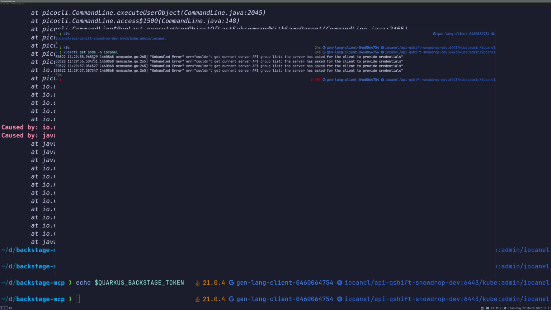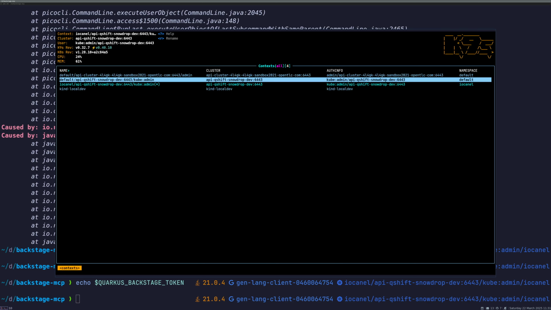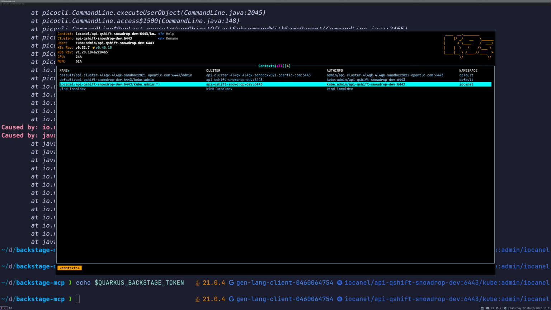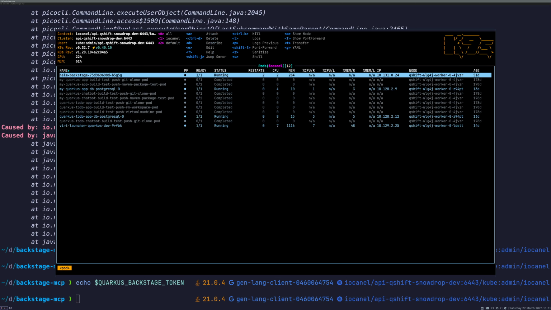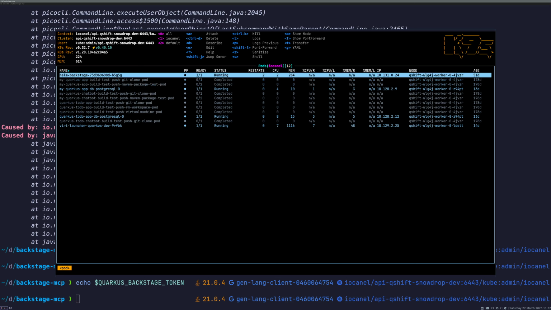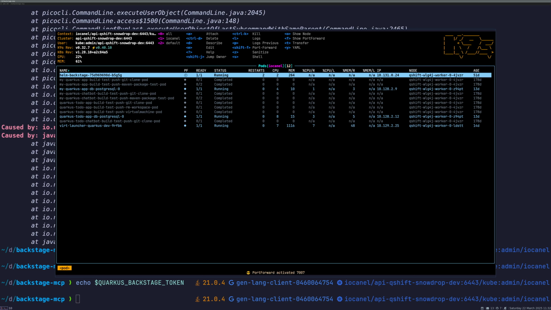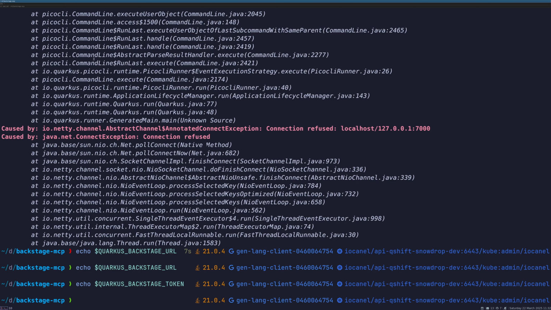And let's see if K9s now works better. Yep, it does. And I'm looking for Helm Backstage. Perfect, and I will port forward that. Okay, the port forward is open, so let me try and export the token.